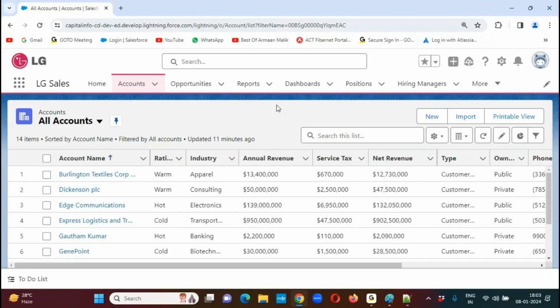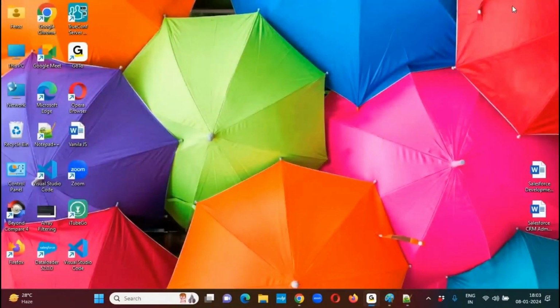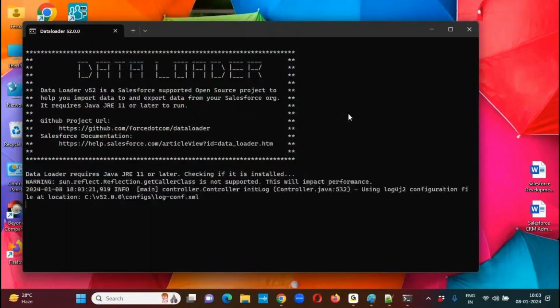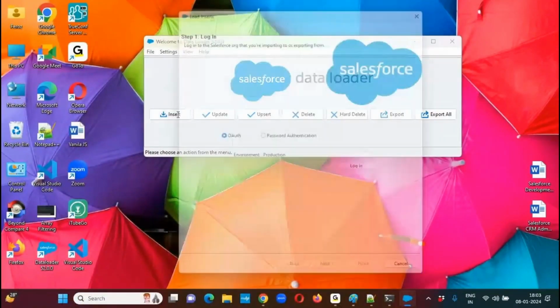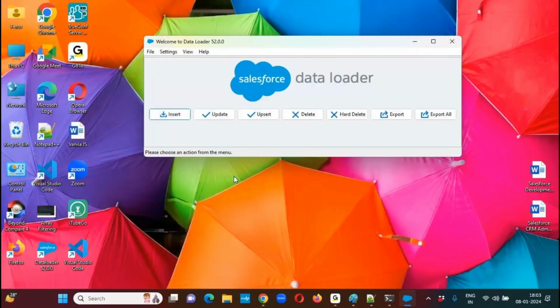Now let me go to the data loader tool. Let me log into the data loader tool. I'm giving my credentials. Now click on insert.